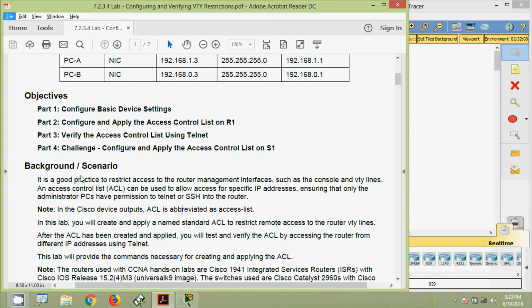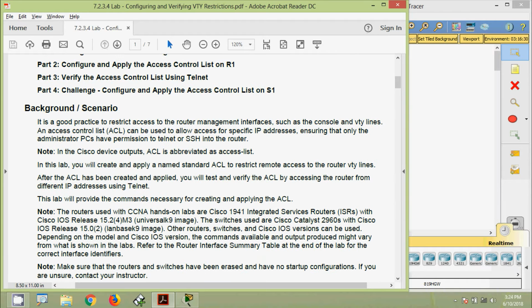Also, we will go through the background. It is a good practice to restrict access to the router management interfaces such as the console and VTY lines. An access control list, that is ACL, can be used to allow access for specific IP addresses, ensuring that only the administrator PCs have permission to telnet or SSH into the router. In the Cisco device outputs, ACL is abbreviated as access list.